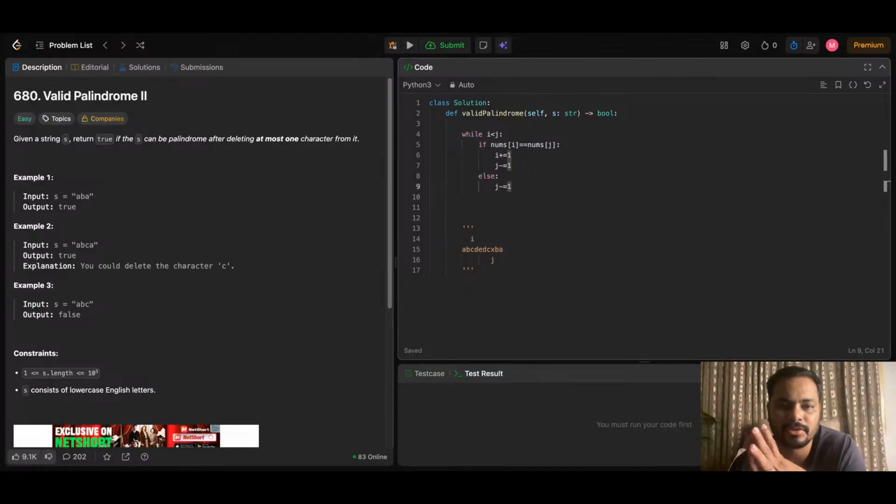Can we define another function, palindrome, so that we can directly check? That will be a good idea. So if we define another def function is palindrome, then in the else statement we can directly check whether it's a palindrome or not after deleting one character. So we can think on those lines.